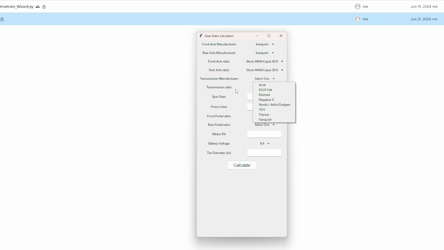So if that's something you're looking at, or maybe you already have it, I reached out and tried to gather as much information as I could. And if you were to pick the Nordic/Artful Dodgers transmission, the ULV is the name of that transmission, you pick one of these types of transmissions, it's going to lock that quote unquote spur gear, the gear that the pinion on the motor interfaces with. So it's a 40 tooth.